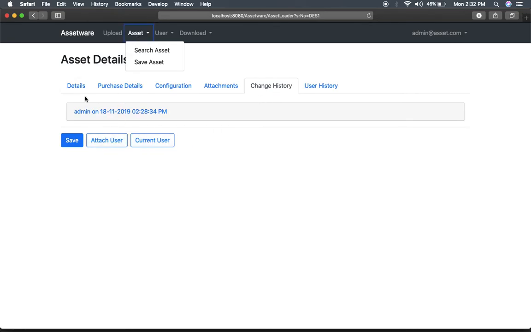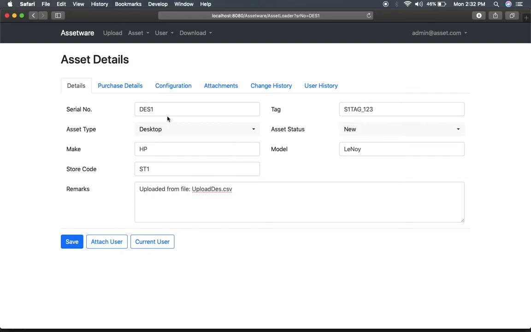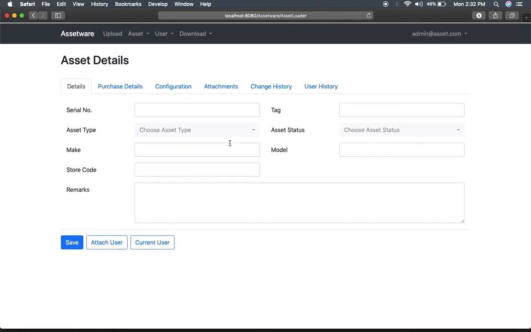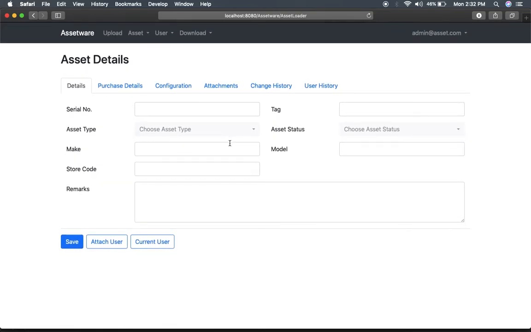Now, apart from this, since this serial was uploaded from the file, you can just go ahead and come to the same page to create a new asset. Like if you have a couple of assets, one or two, and if you want to create them right from here, you can just fill these details and save. It will be created in the system.